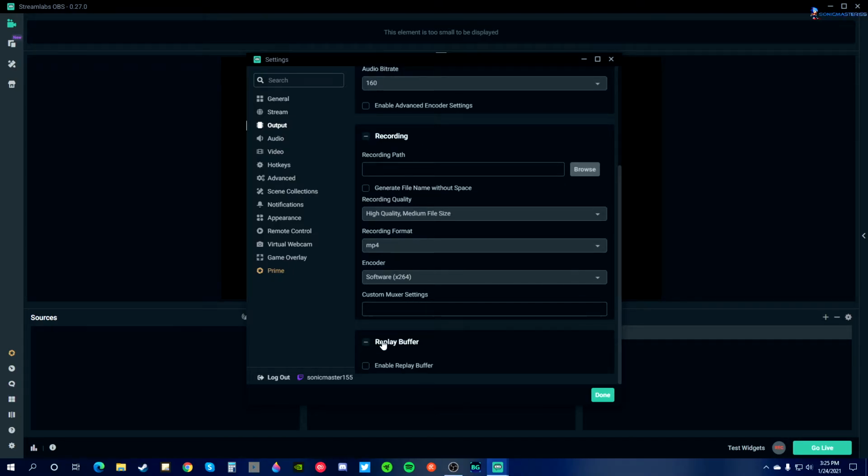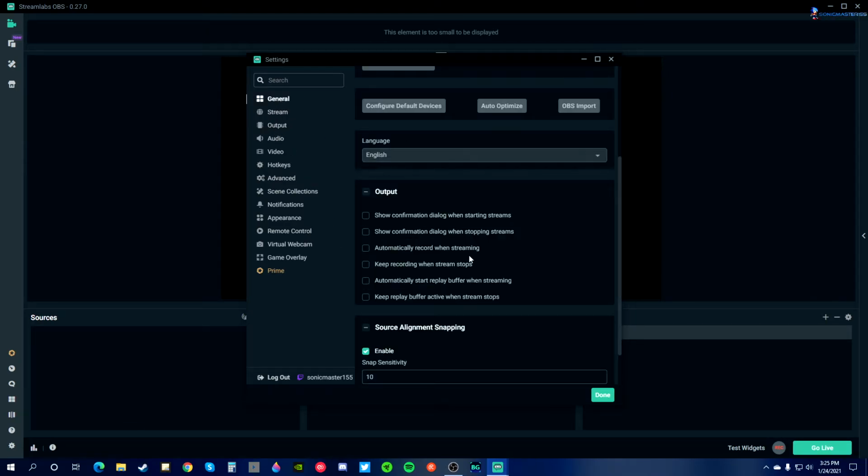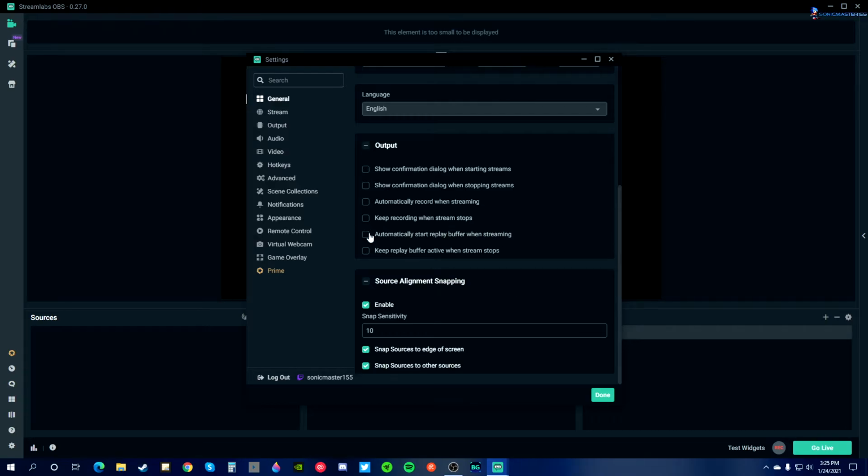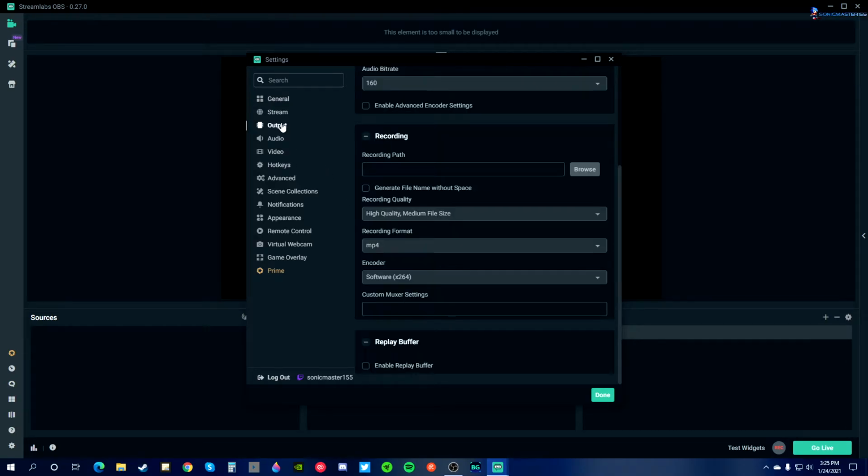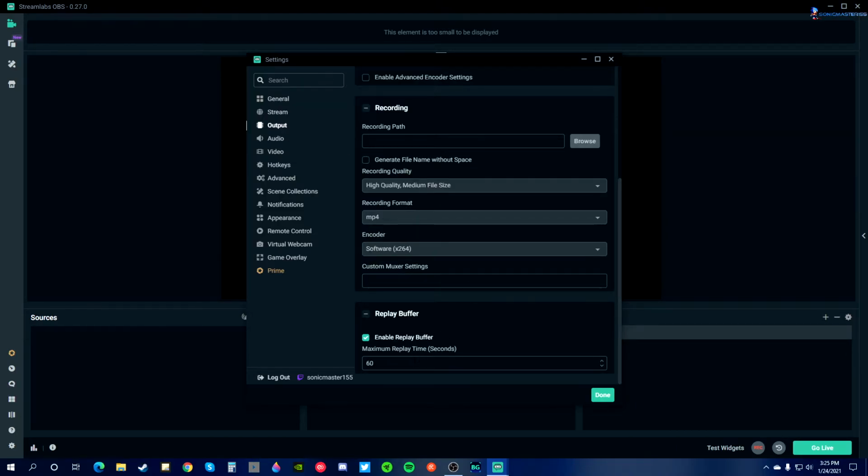Now the replay buffer, I was talking about that earlier in general. Right here. The replay buffer allows you to have a recording up to a brief time of how many seconds beforehand. By default, it's at 10 seconds. I have it at 60.